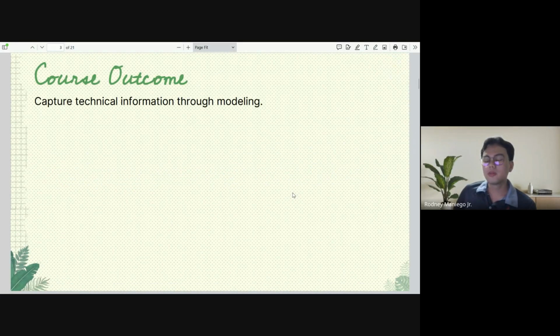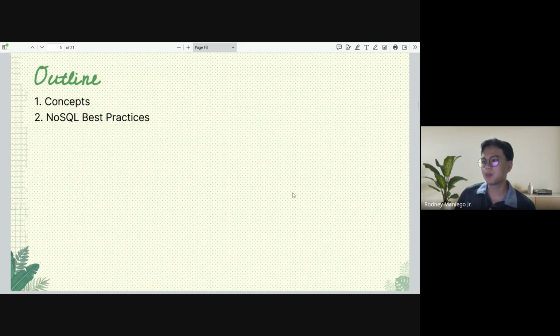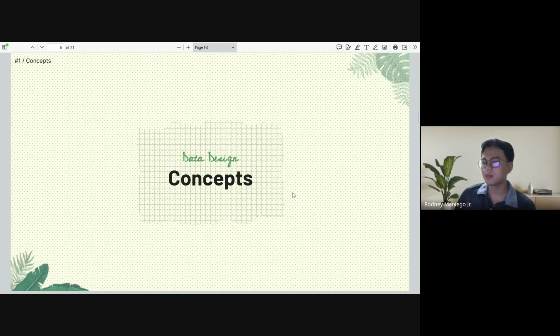So our goal for this whole module is for everyone to be able to capture technical information through modeling, in context to the projects that you are proposing. At the end of this lecture, you should be able to explain concepts related to data design and also construct software models for your prospective project. So we will be covering concepts on data design and also have an overview on the NoSQL best practices.